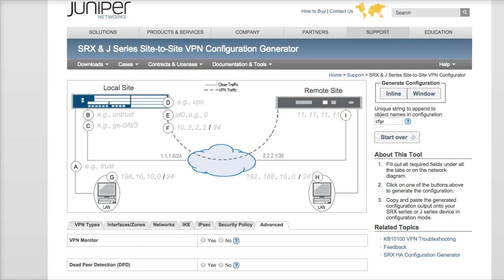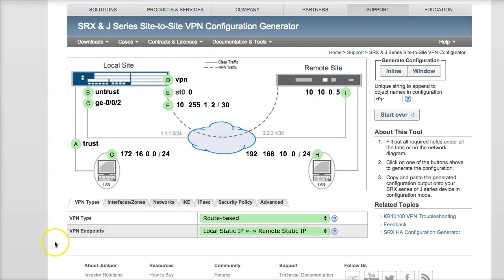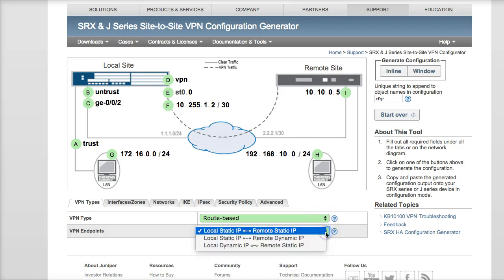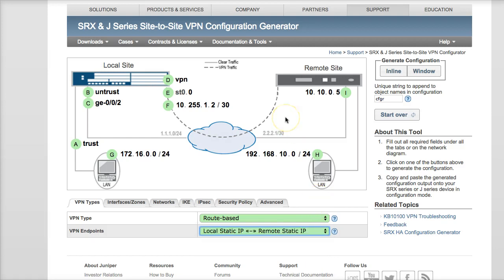Now what we're going to do is start with the VPN type. It's a route-based VPN. The endpoint will be a local static IP to a remote IP address. This is going to be a static IP, but you can define a remote dynamic IP as well. So there are a couple of different ways you can do that.